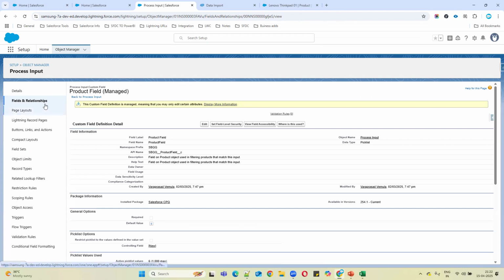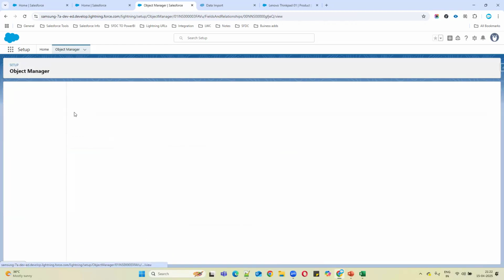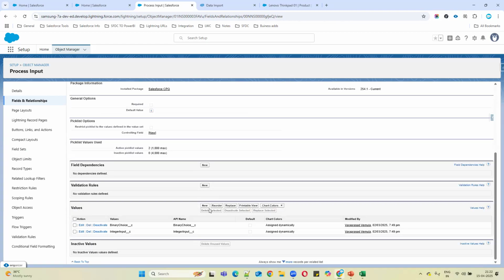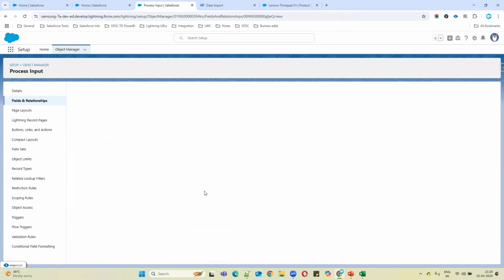Same fields I have created in this object also. For that we have one more field called the input field. In the input field we have to add their API names. Click save. So these are the four steps.